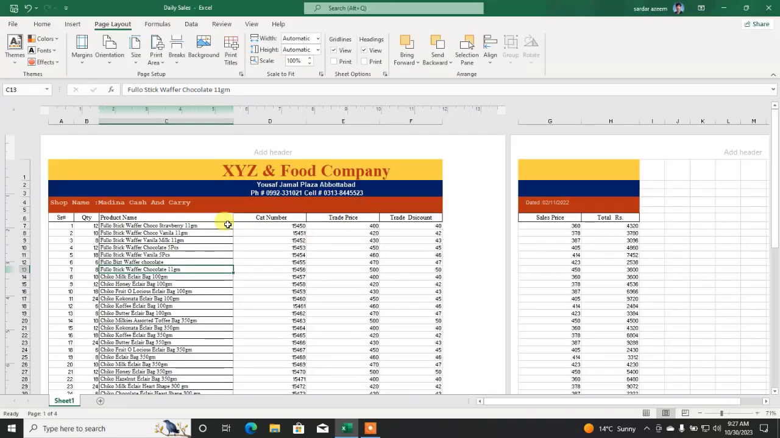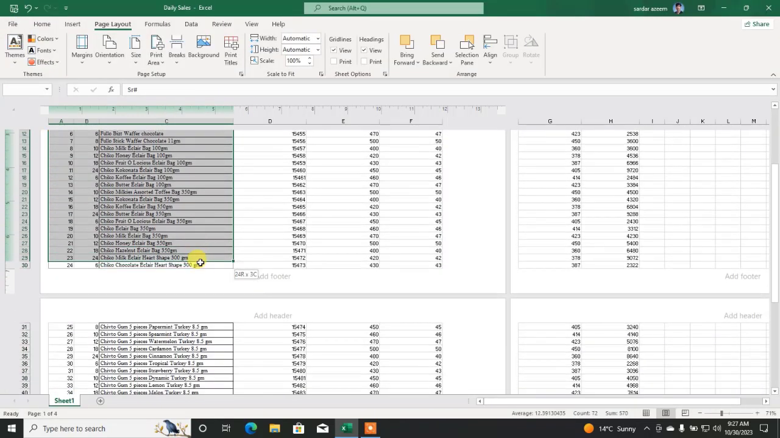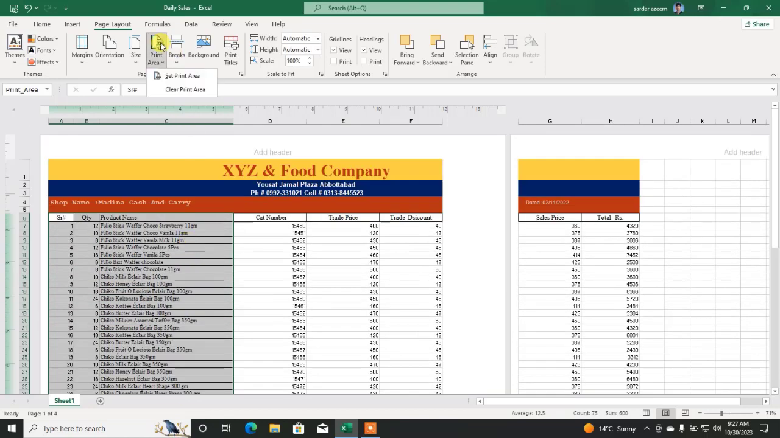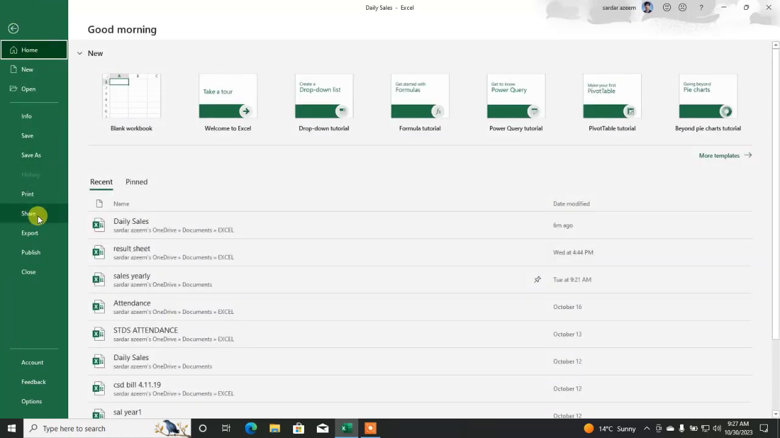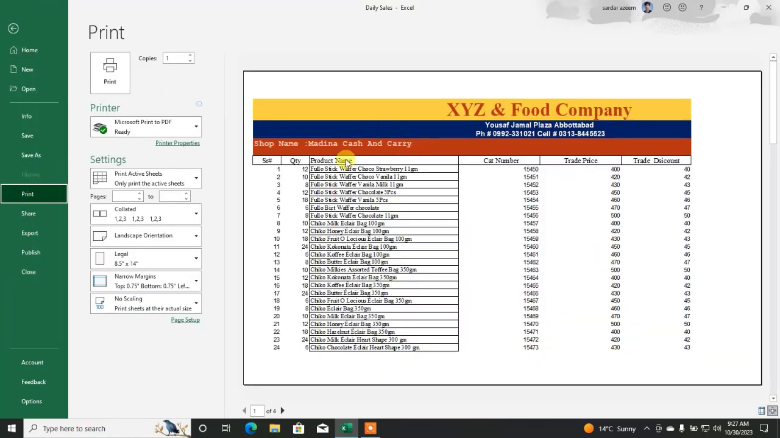If I go back and select the same area and click print area, clear print area, and now go to file and click the print command, you'll see that the whole page is displayed in the print. That means I can print the whole page this time.